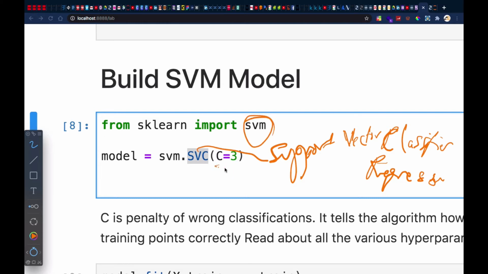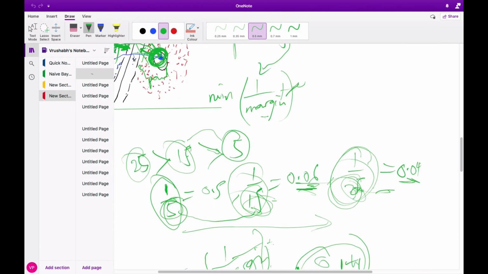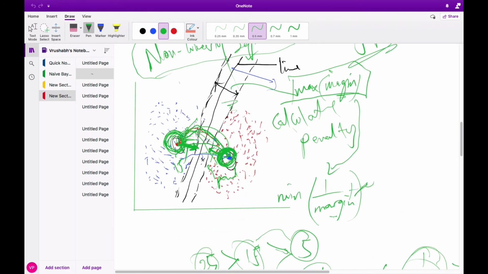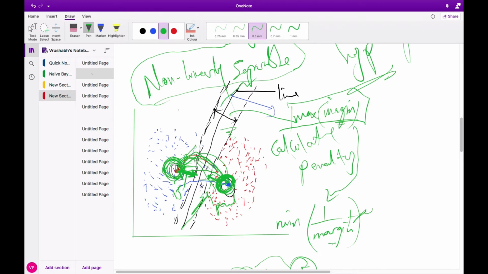So you can see that we have C over here. C is nothing but the penalty. Remember that earlier on we talked about this penalty. If we go to our board, if we put a hyperplane, so this line over here is our plane to separate these two groups. Each time a point crosses over, we're going to add a penalty. So if a blue point crosses over to this part, we add a penalty.